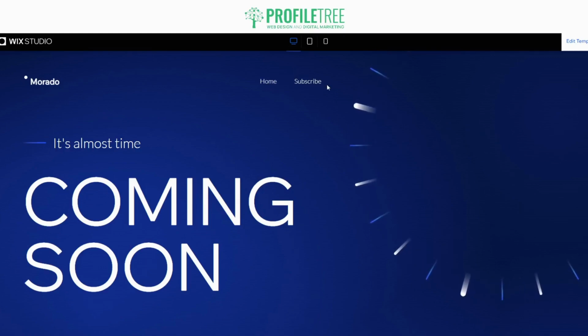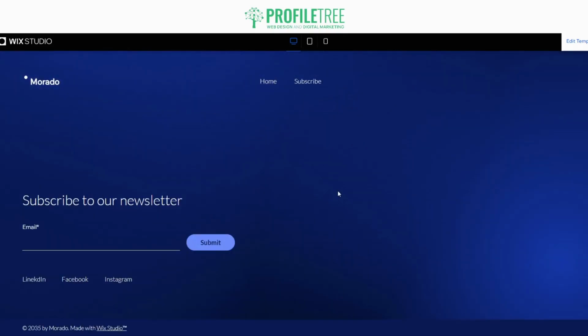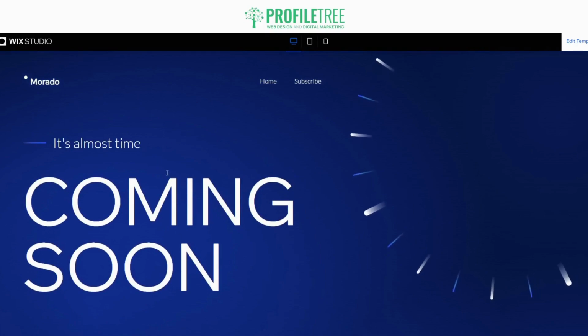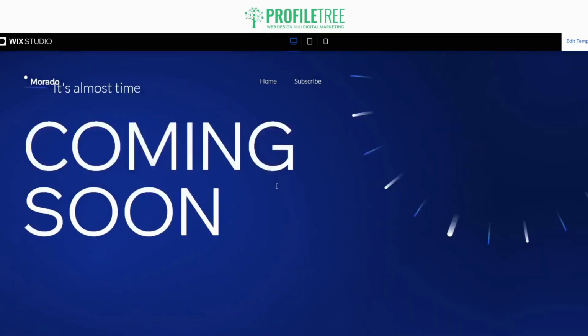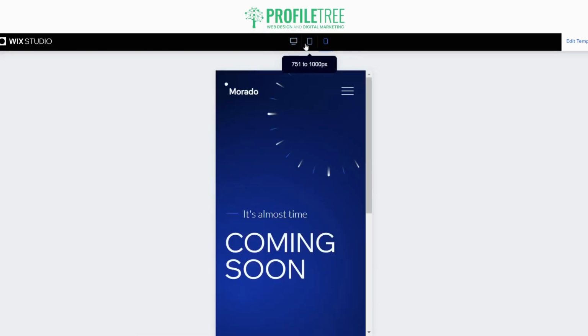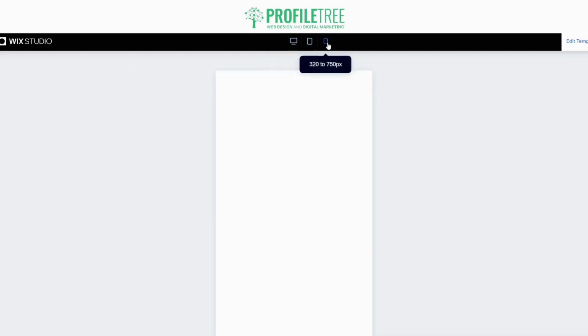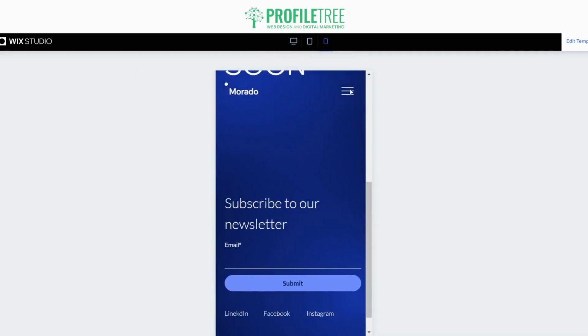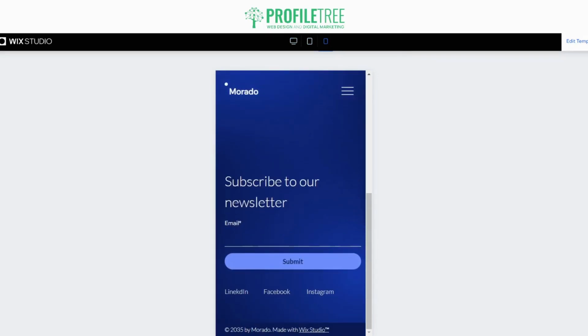So simple navigation, you've got home, you've got subscribe. If I click on subscribe, you can see how it scrolls all the way down. You can see that this is just a coming soon page, and this is just like a little clock. So that is one. You can see how for each different device it's adapted to as well. We have a menu area, as you can see.